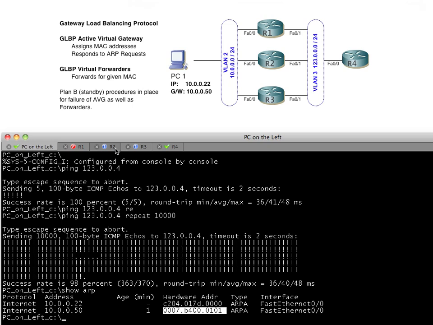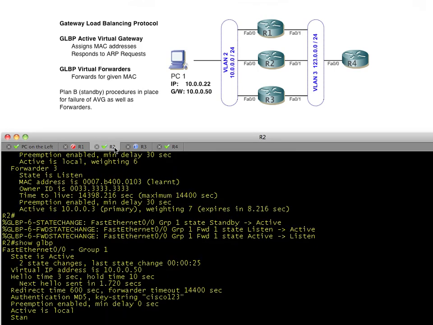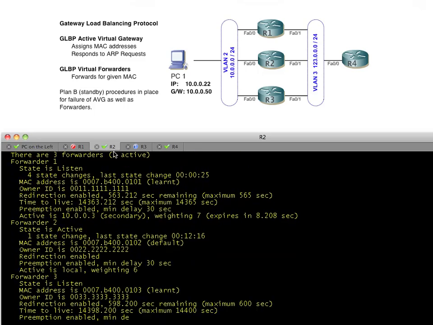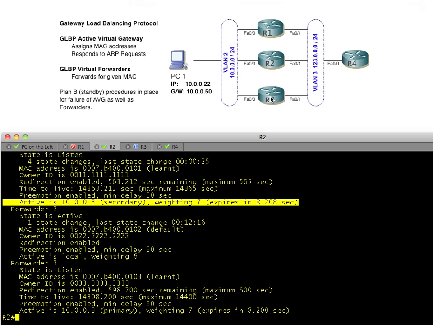You could verify that just by asking them. You can just do a show gateway load balancing protocol and see who's active for that first forwarding group. And sure enough, it's router 3. And that may be because he has the highest weight. So let's do this. If we powered off R3, it would still be maintained by R2. And so that's how gateway load balancing protocol operates.